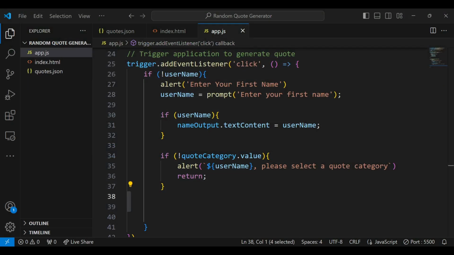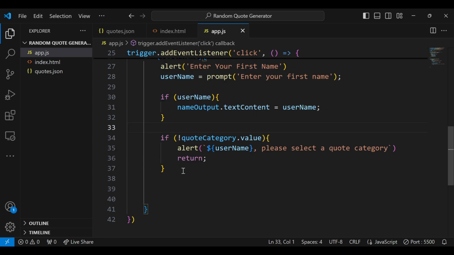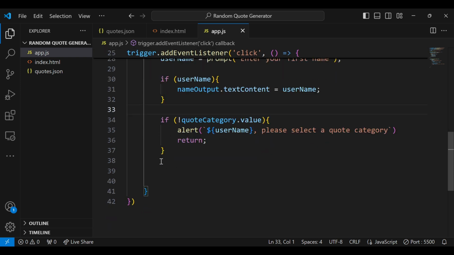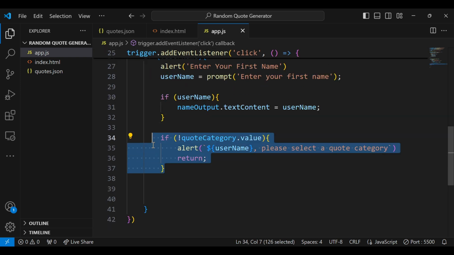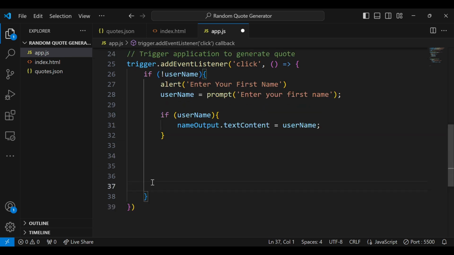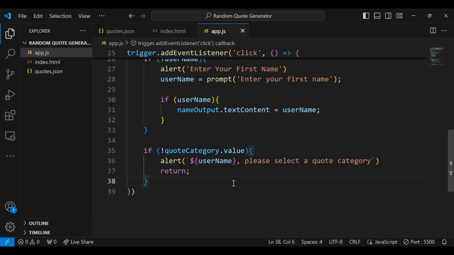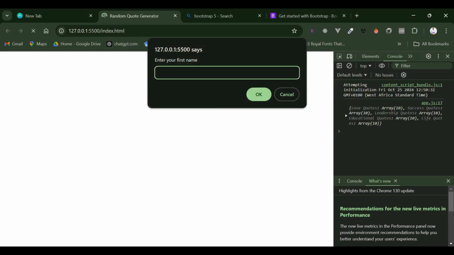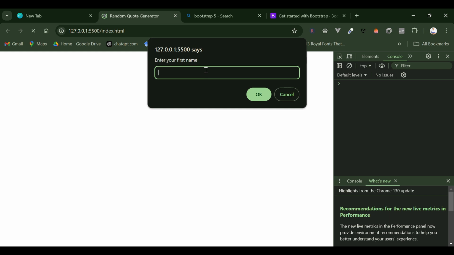So I'm going to go back to my code and let's see what's wrong. We're saying if not quote category dot value. Oh, so this has to be outside this if statement. It has to be outside this if statement. That's why it's not running. It has to be a separate if statement. Yeah. So if I fade in my browser now and try this.